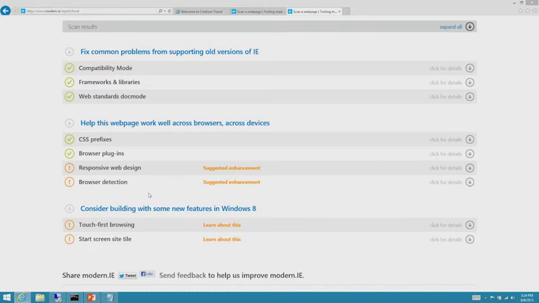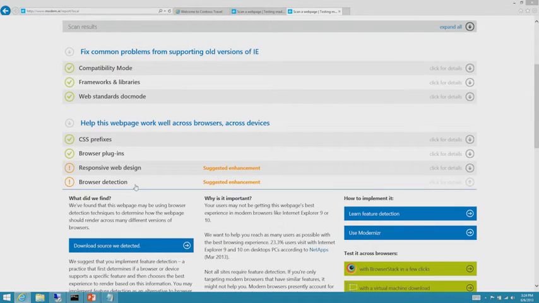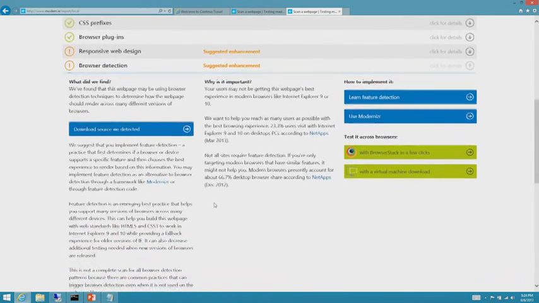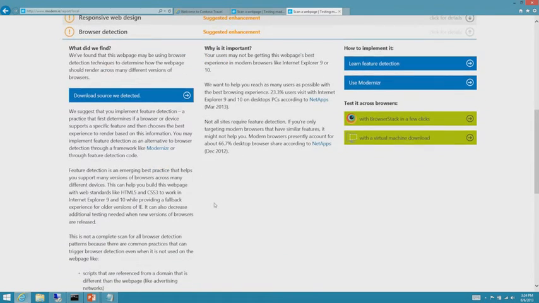I'd encourage you, if you're interested in that topic, to check out Jacob Rossi's talk. For now, I'm going to dig into browser detection. And here, immediately, I have a bunch of helpful information from Modern IE. First, some information on what it found and why it's relevant and important. Then I get tips on how I can use better alternatives like feature detection, and even a link to the Modernizr framework, which helps make feature detection easier to apply to your own site.